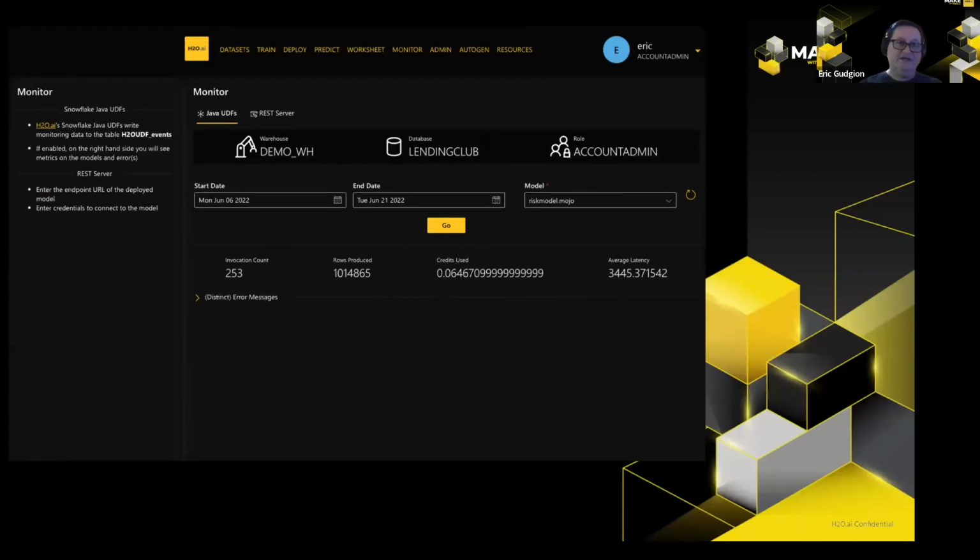We can see here I'm actually looking at the integration app, and I'm looking at a Java UDF. I'm looking at a risk model, .mojo. And what we've seen is, between the start and end date, how many times the model was invoked, how many rows were actually scored and processed by the model, what the credits used within the Snowflake environment were, and then the average latency for each of those calls. This is in nanos, so it's 3.4 seconds to do this.